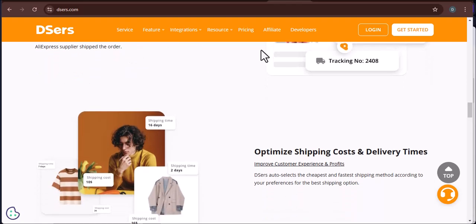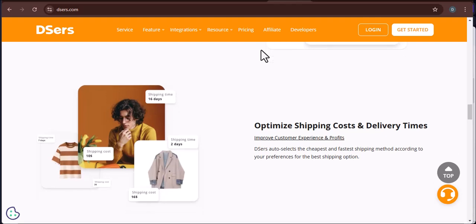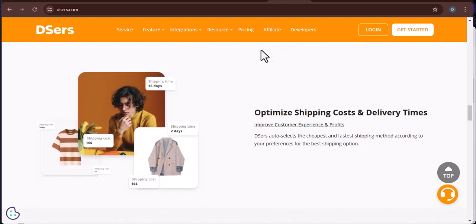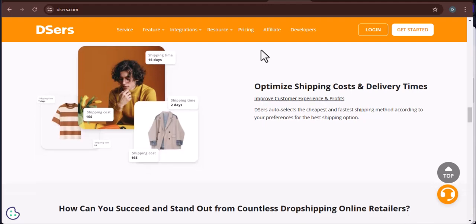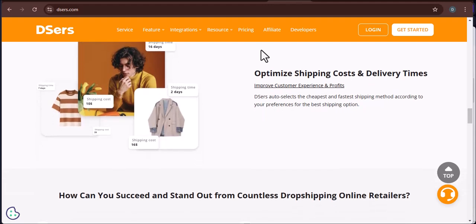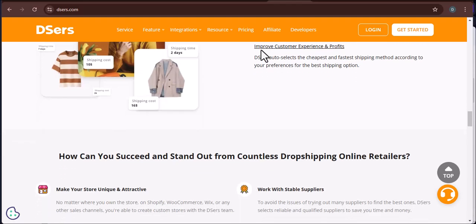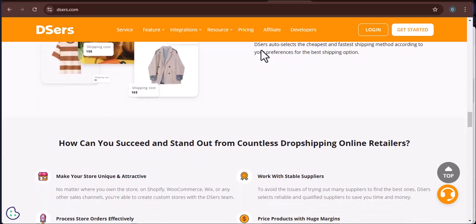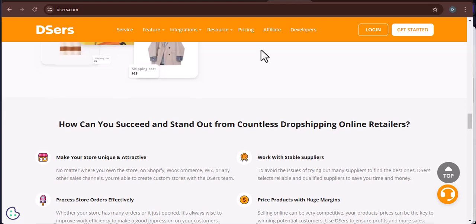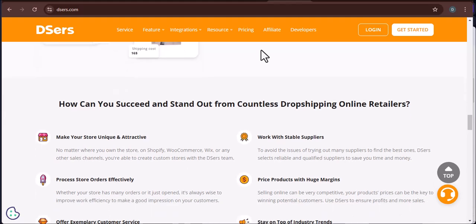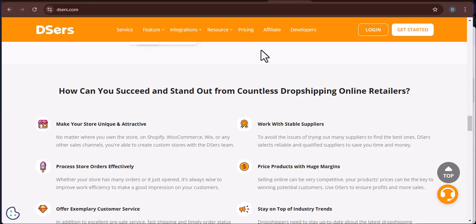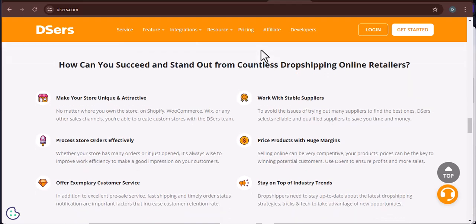DSers will then ask you for your Shopify store API key. You can find your API key by going to your Shopify store admin page and clicking on Settings, then click on Integration. Under the API Keys section, click on Create New API Key. Once you've entered your API key, you can click on the Submit button. DSers will then connect your Shopify store to your DSers account.